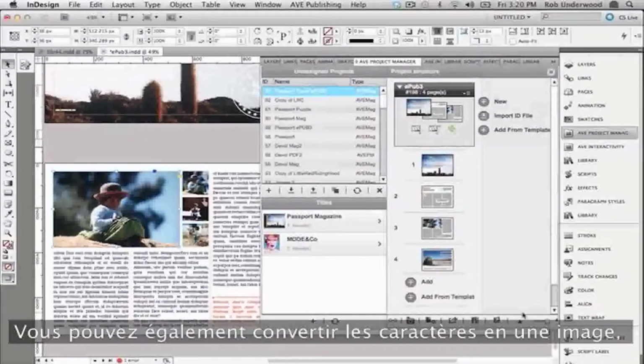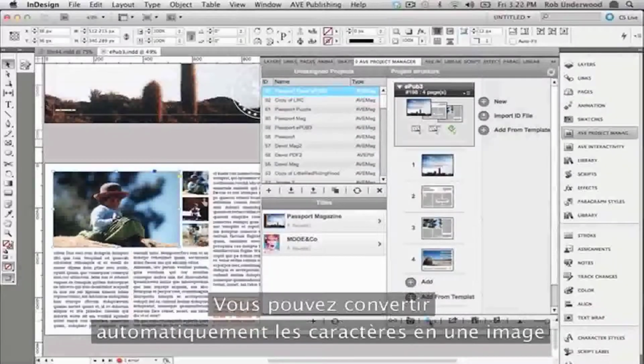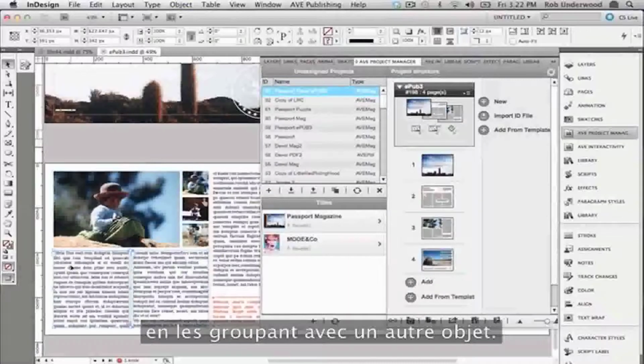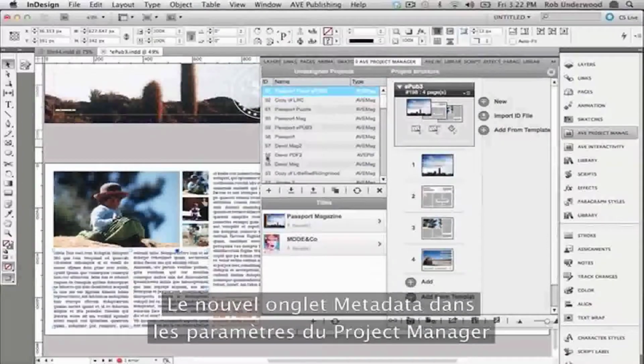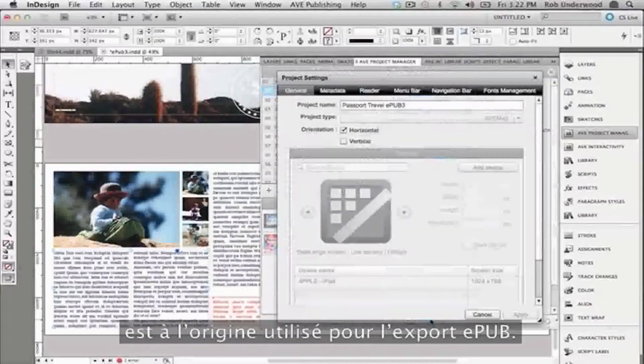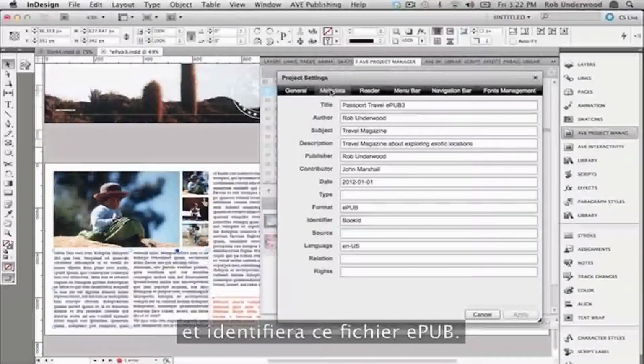You can also convert type to an image so that you don't actually need to embed the font. You can automatically convert type to an image by grouping it with another object. All groups are automatically turned into images. The new Metadata tab in the project settings is primarily used for ePUB export. You'll also need to fill in the metadata, as this is the information that will travel with and identify this ePUB file.